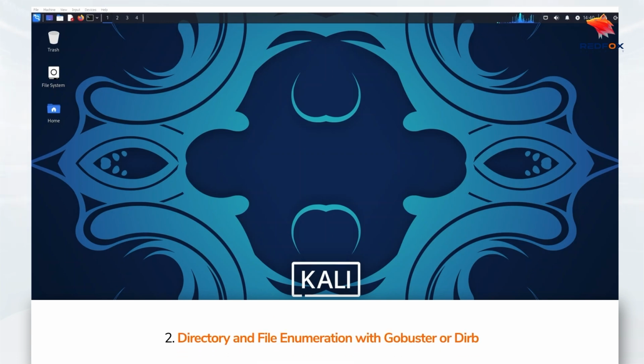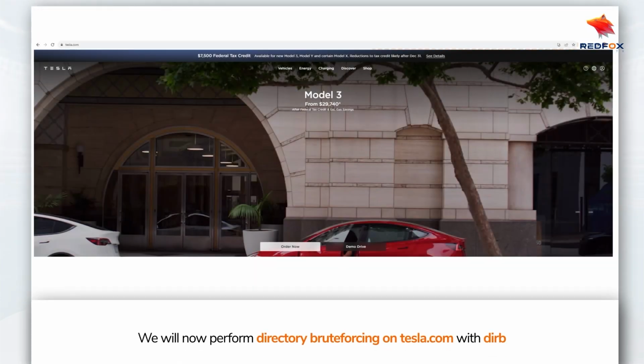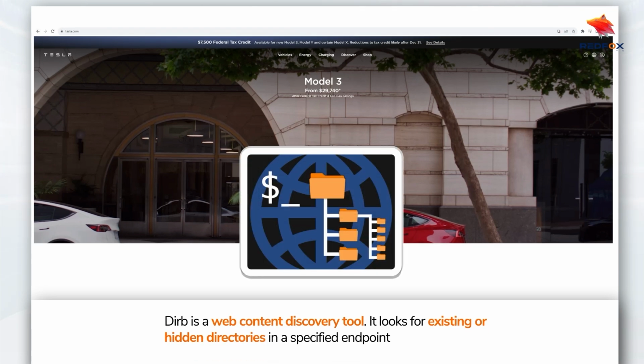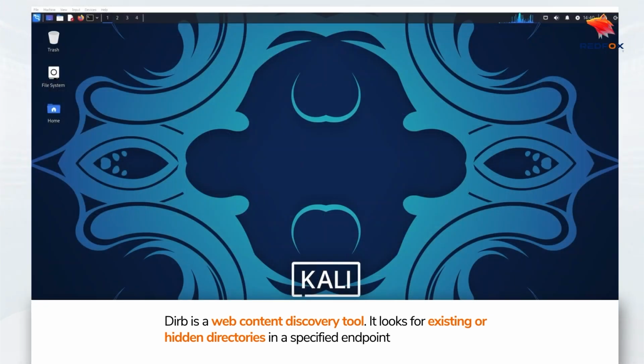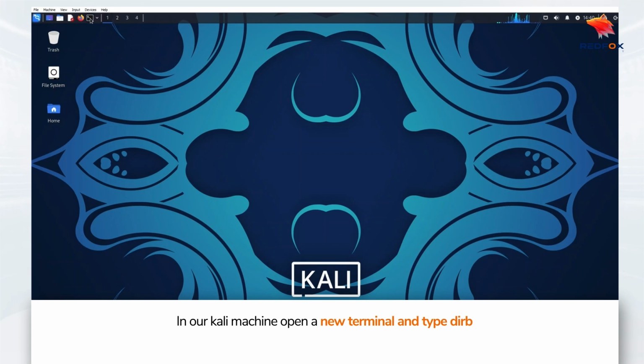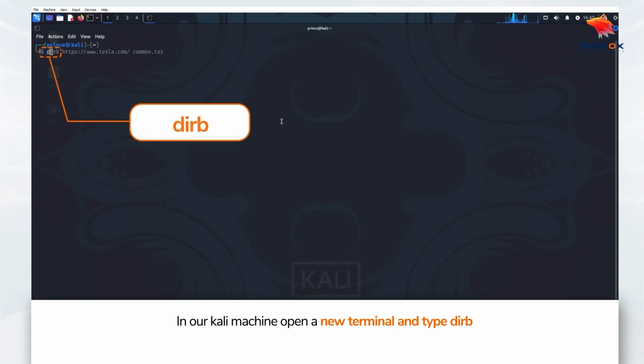Second is directory and file enumeration with GoBuster or dirb. We will now perform directory brute forcing on tesla.com with dirb. Dirb is a web content discovery tool. It looks for existing or hidden directories in a specified endpoint. In our Kali machine, let's boot up our Kali machine, open a new terminal and type dirb.